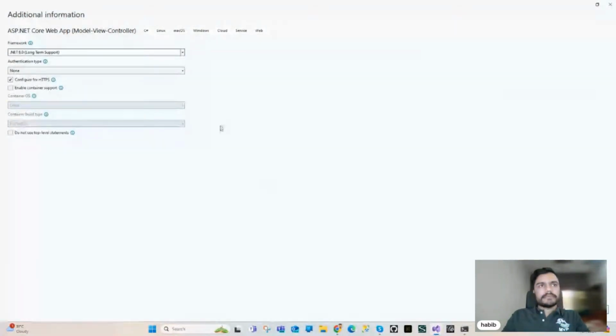Click on the next button. Here I need to select the framework. I will be using .NET 8, which has long-term support. Then I have authentication types. I will be using individual accounts so that it automatically creates some database functionality, so that we can observe that inside our Azure Insights. I think all other options are fine. Let's click on the create button.